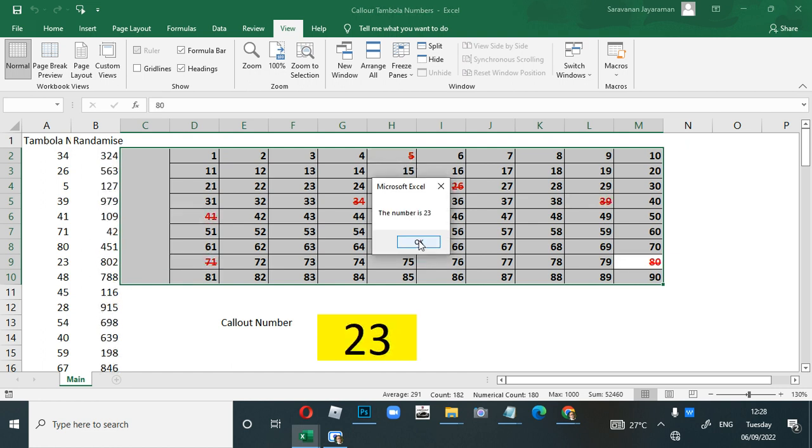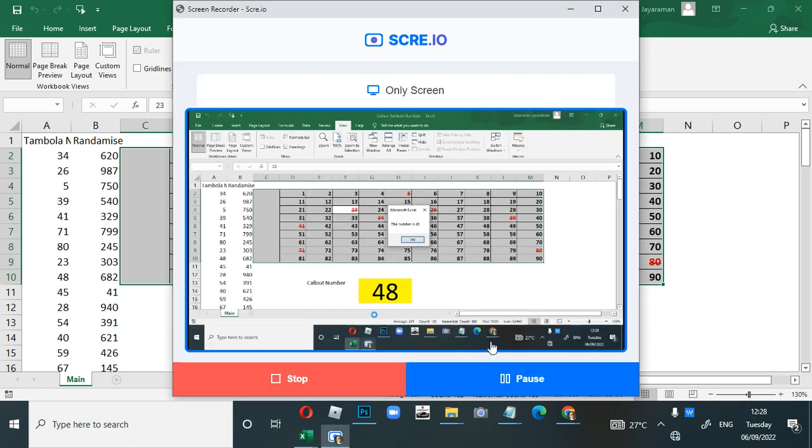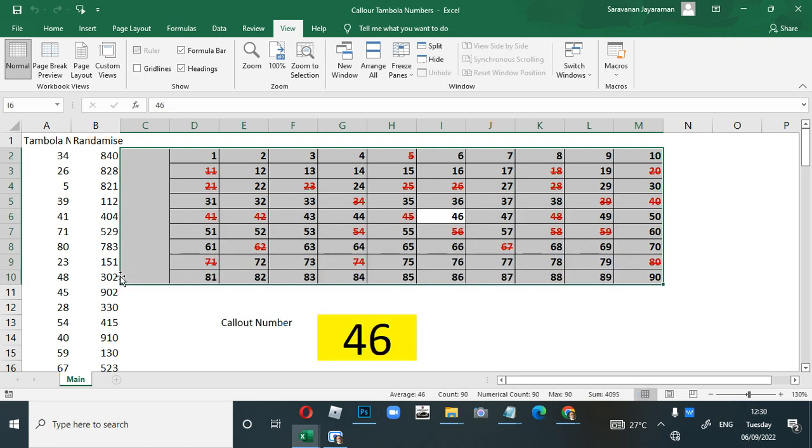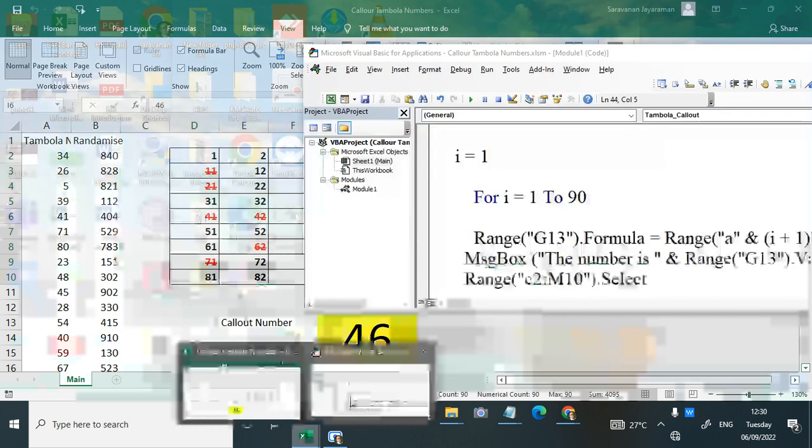Now we'll run the entire thing, then look into the code again. I'll just pause the macro to show how it looks. It will strike off the numbers which have been called. Now let's look into the code.